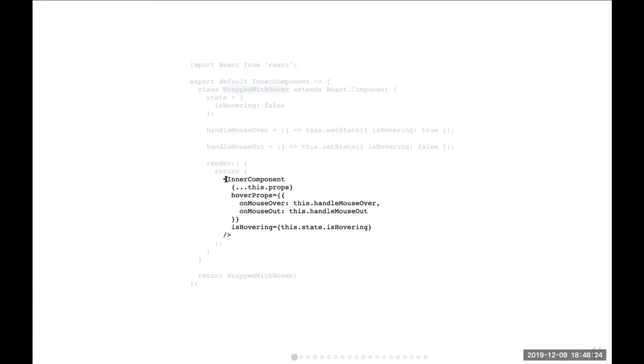So here it's rendering as part of the render for the wrapper, it's rendering the inner component and it's attaching some things to it.